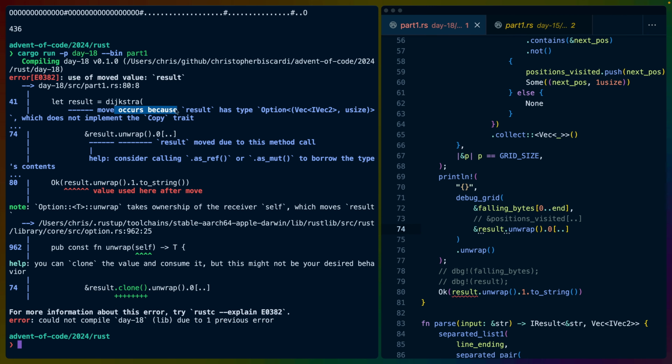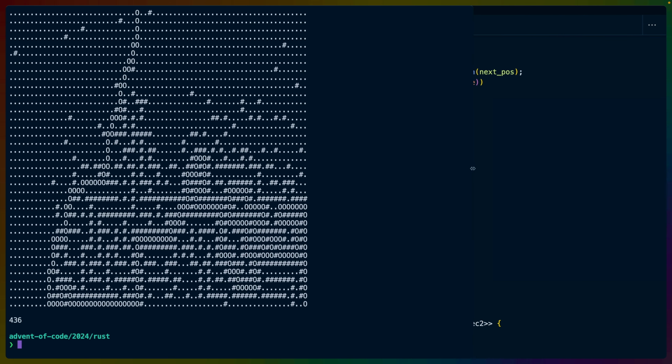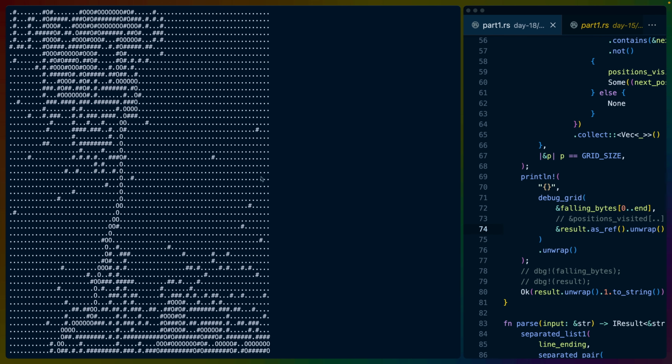So the move occurs because result, this variable, has the type option of tuple of Vec<i, Vec2>, and usize, which does not implement Copy. So result.unwrap is trying to take that value out. It's just trying to grab it because we're not copying it. We're not cloning it. We're just taking it. So one option is to call as_ref on this, which will clear that up for us. We could also clone it. I don't want to clone it. We have no reason to clone it. And then if we run this, we can actually see the full path here.